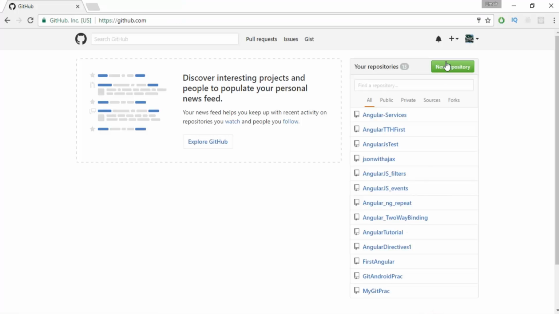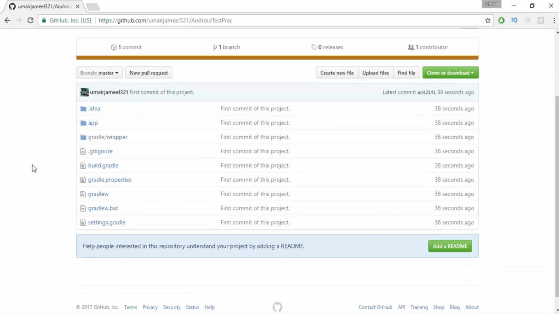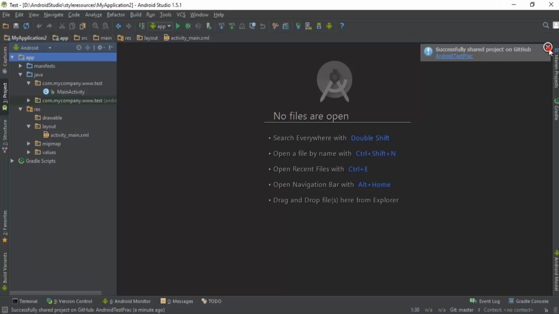Now let's go to my GitHub website. I'm going to reload this page. You can see that the Android Test Prac repository has been created in my GitHub account. Let's open it up. You can see that all the files have been pushed to my GitHub account. So right now I have pushed all the files to the GitHub account.